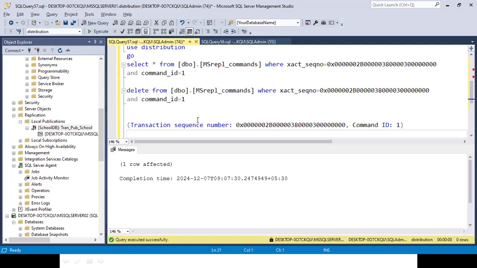Two filters you have to add. One, the transaction sequence number, which is the X activation sequence number. You place this number, and command ID equal to 1. And if you want to delete those commands, if you want to ignore them, you can ignore them from distribution. If you delete them, by default your replication will start running.